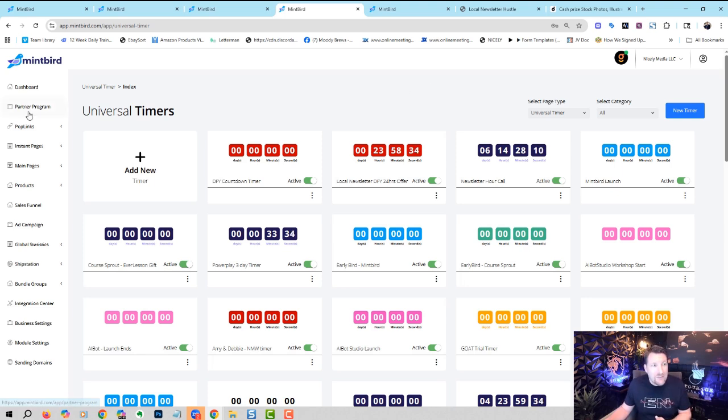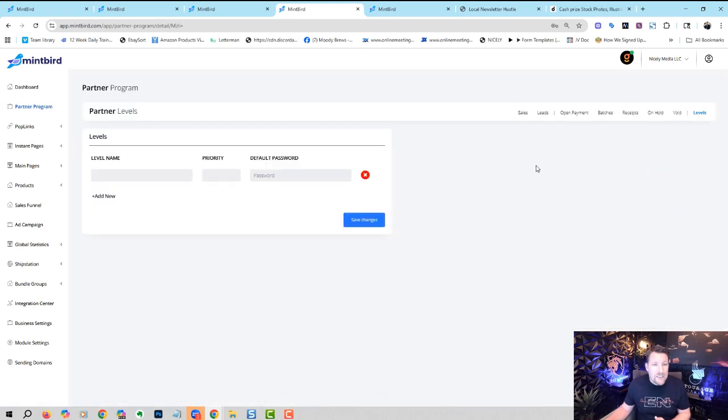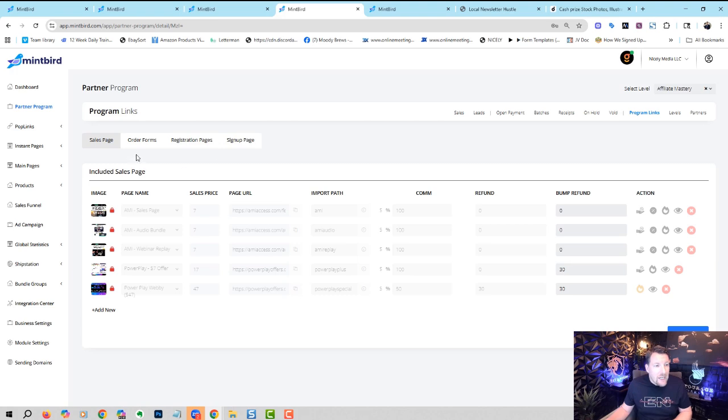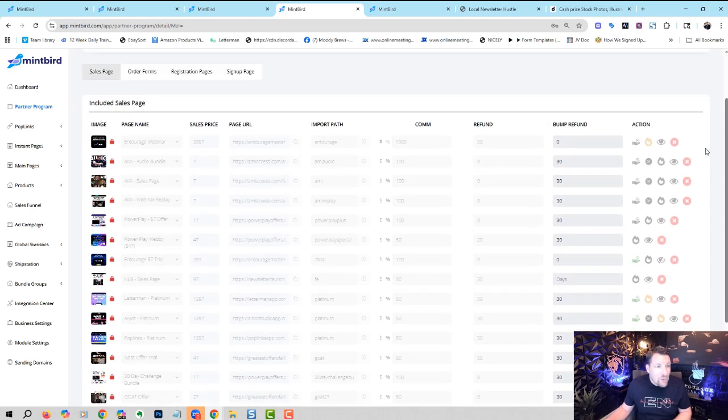And the other thing that we have is our own partner program, right? So if I were to open this up here, and I'll come over to program links, you can see that this one program right here, let me go to my mastermind, right? I can very easily just pull these pages in, okay? So it pulls in the price and everything else. And then I'm going to unlock this just to show you. This is a sales price, right? And then I'm going to give them $1,000 when they make this sale. They have 30 days for the refund before they get paid out.